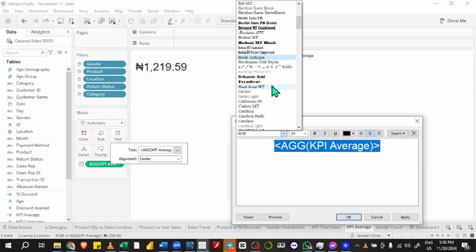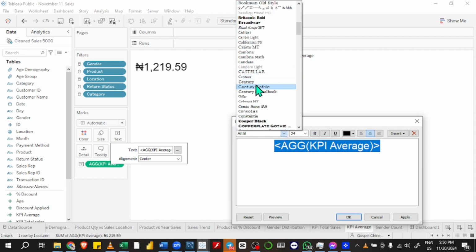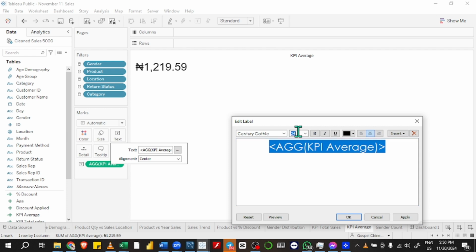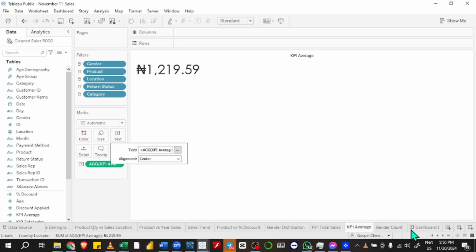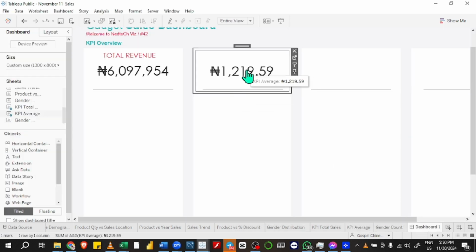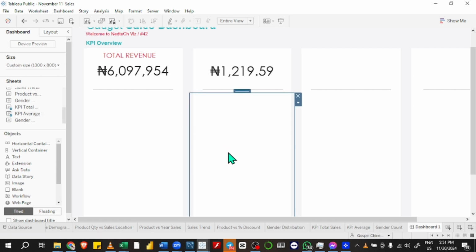Okay, so font Century Gothic. That's it right here. And then 30 for the font size. I apply. Okay, so exactly what we want. I go to the dashboard. It fits in correctly.